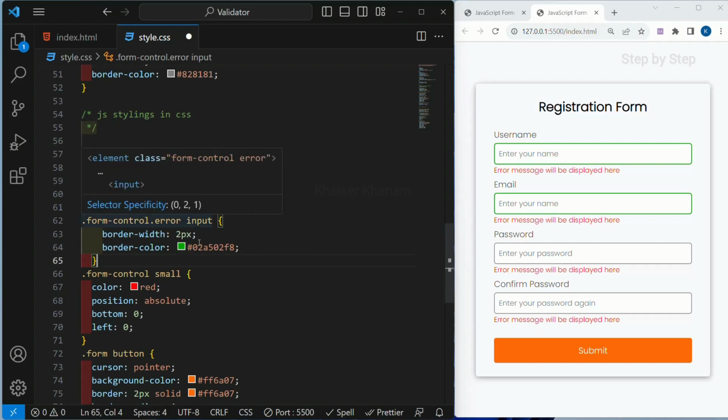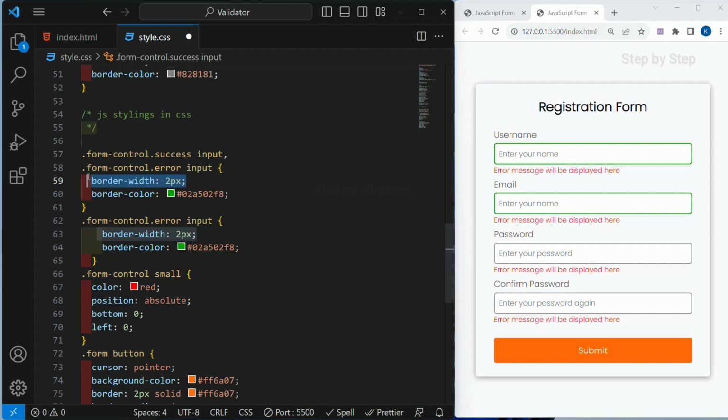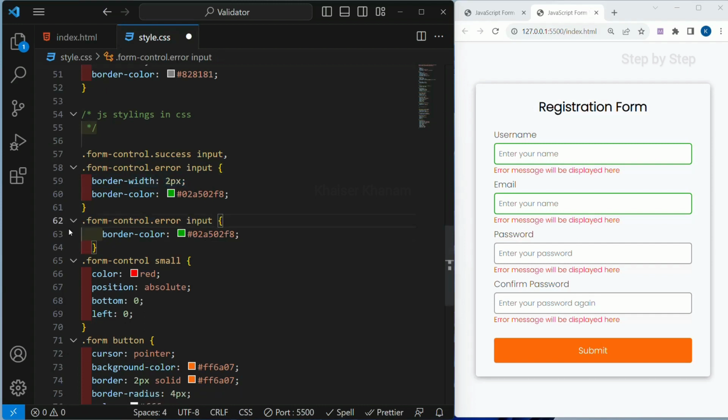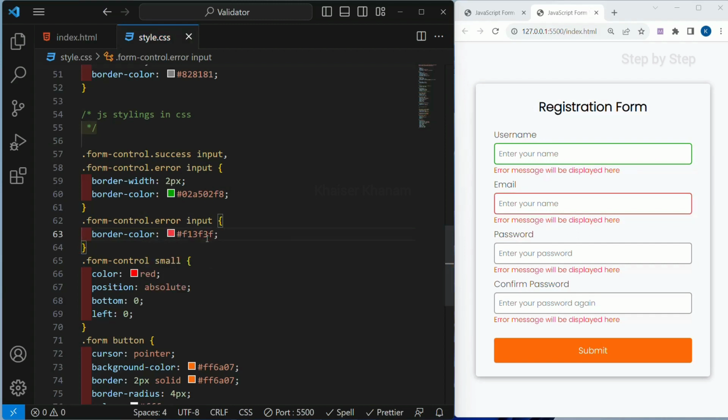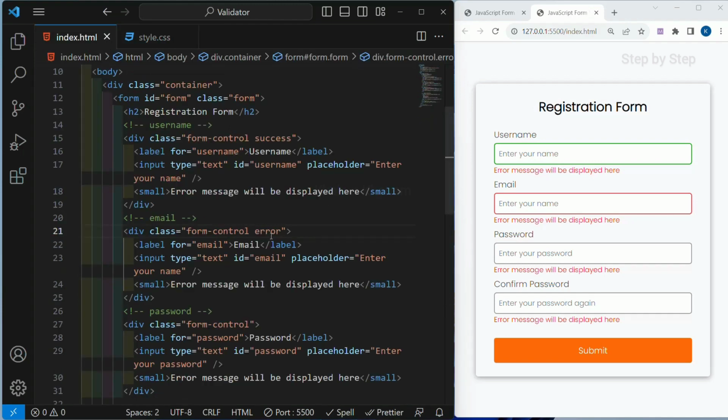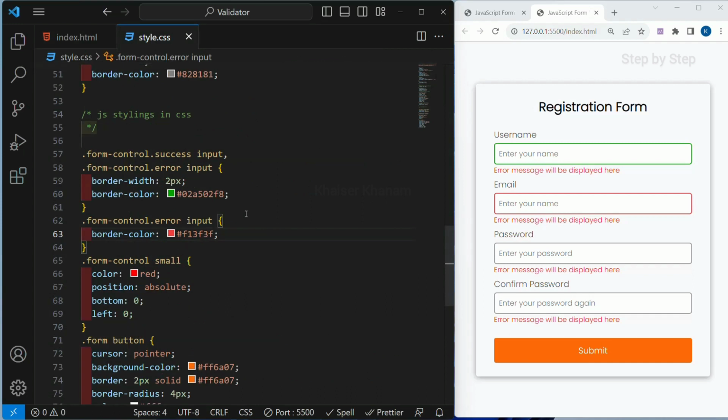If my form control is having error, we have already given the border width. I will remove this. Instead of green, I will give F13F3F. Save this. Now, where I have given the error class, for that my border is displayed. This is all fine. Statically, we have given our success class and error class. Later on, we are going to remove that.